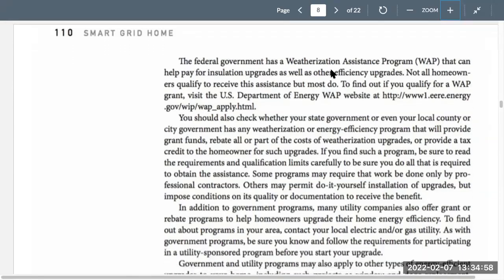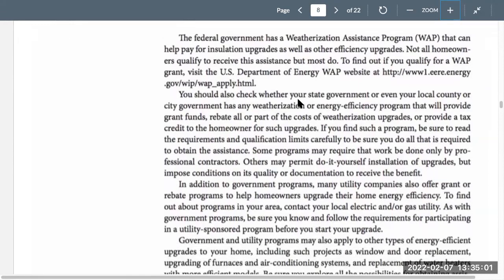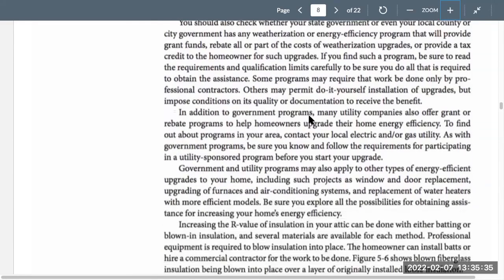Something the book talks about here, and it's smart, is to check whether your state government has any weatherization or energy efficiency programs. There's a couple of websites that you can go to. We'll learn about those in another class, but you can follow their advice here. They tell you where to look, and there are some websites that have everything all in one place, nice and neat. You want to try to get a tax credit for any of the home upgrades that you do. So, some of the state programs, then there can be government programs that work with the utility.